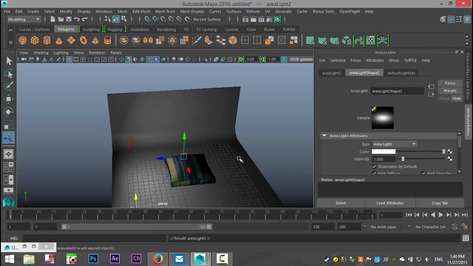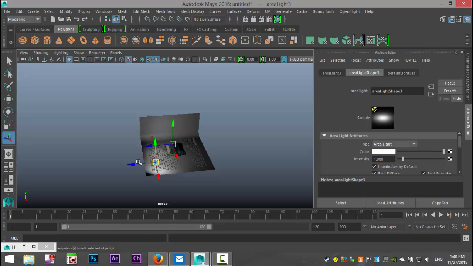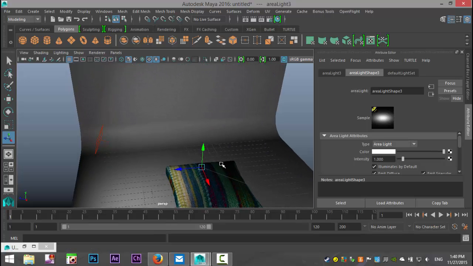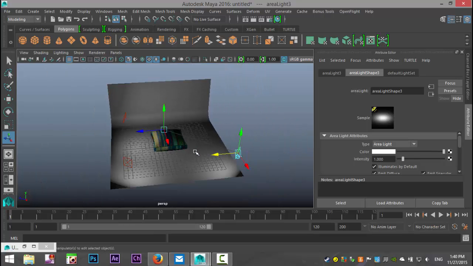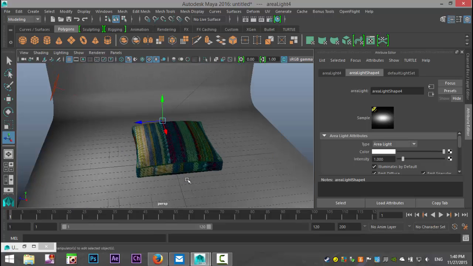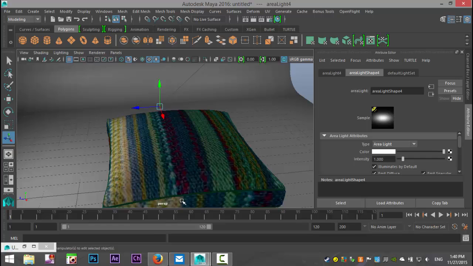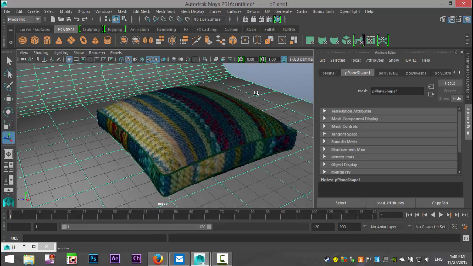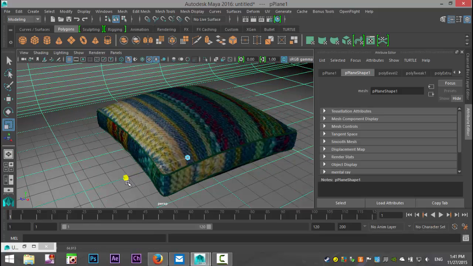And then Control D once again. All right, maybe one more. Control D, push back and pull up. I guess that's a good angle. All right. Okay, so now that we got that, we're going to take this guy, we're going to hit R, scale it out like so. And then we're going to go into our render settings.